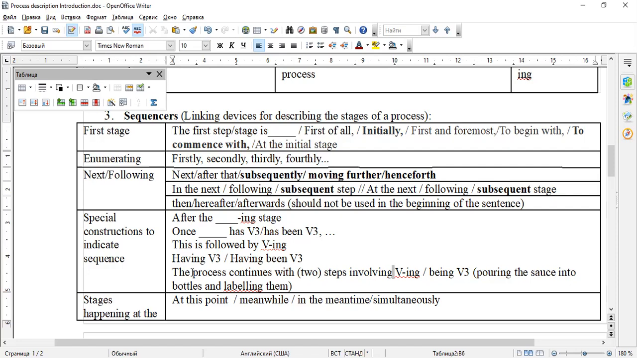Sometimes when we describe a process, we need to describe different stages happening at the same time. And in this case, we need to use expressions like at this point, meanwhile, in the meantime, or simultaneously.